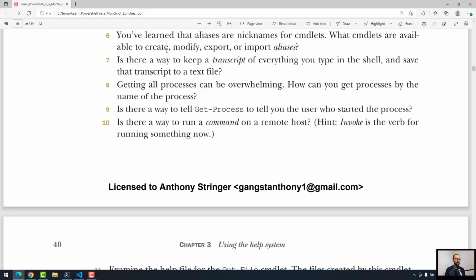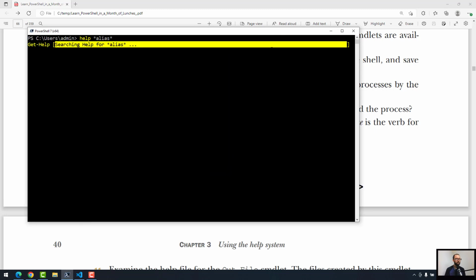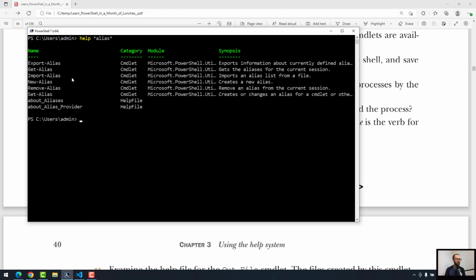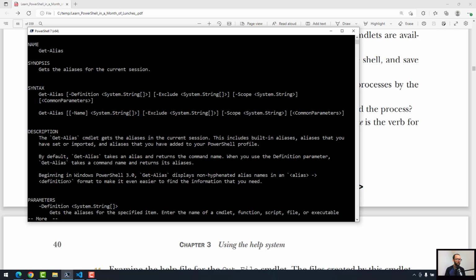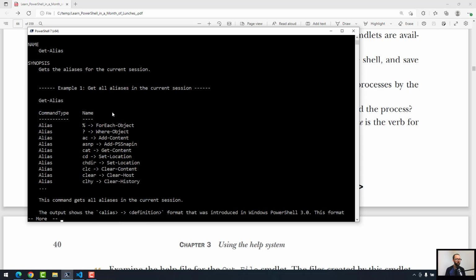Number 6, what commandlets are available to create, modify, export, or import aliases? So let's do help alias. Export, Get, Import, New, Remove, Set, about. So Get-Alias is what I'd used earlier. And it can be used whether or not you know the alias. So if we do help Get-Alias, you can specify the definition or the name. So let me hit Q and do -examples.